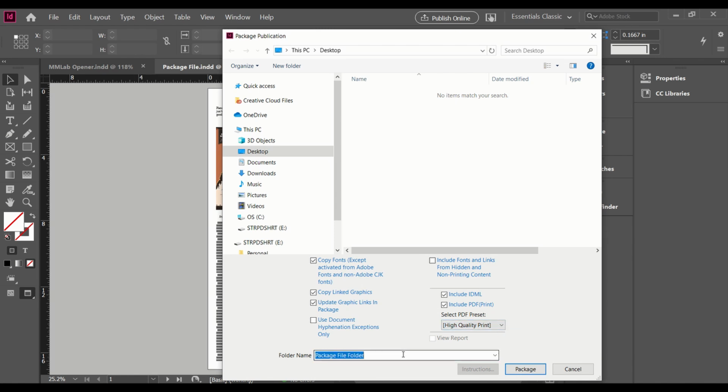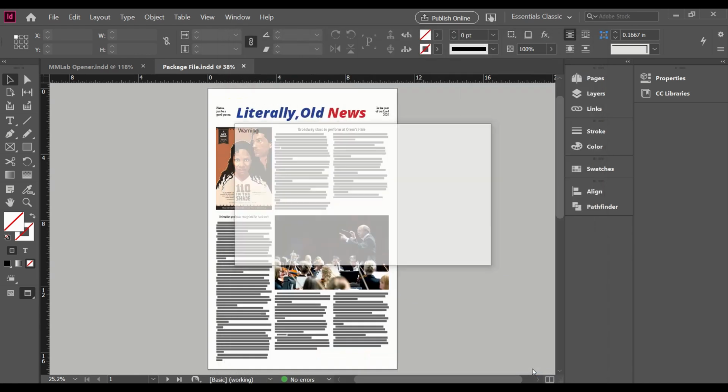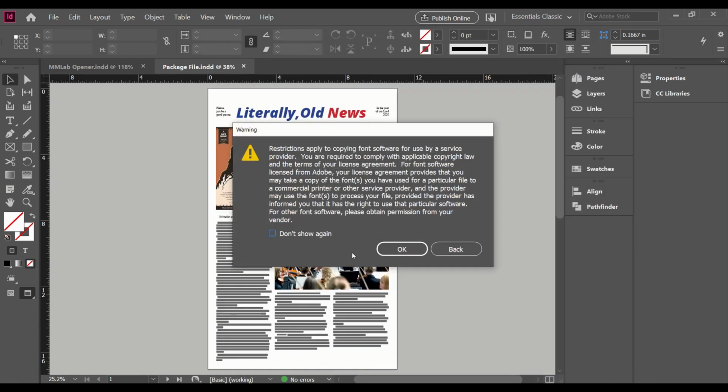So I'm going to give my folder a name. Package file folder works for me. Again, it's going on my desktop. If I want to navigate to something else, I can. Then I'm just going to go ahead and click package. It's going to alert me that if I don't have the license for a font, it will not be copied. If I have any font problems, that's going to be the source of them. I'm just going to go ahead and hit OK today.